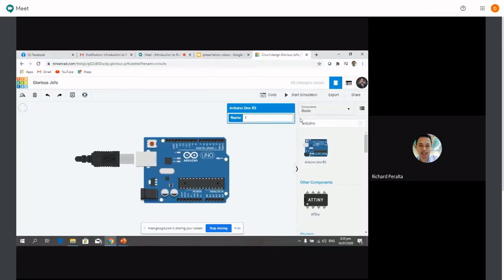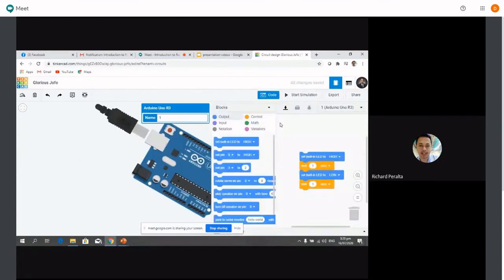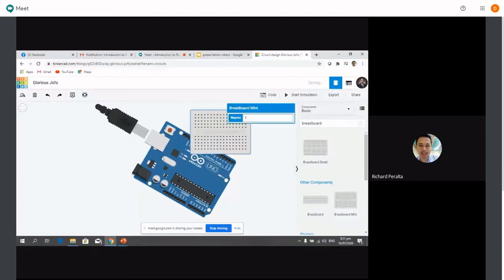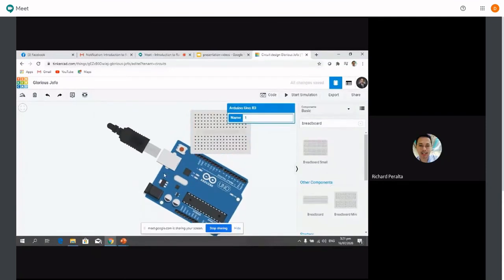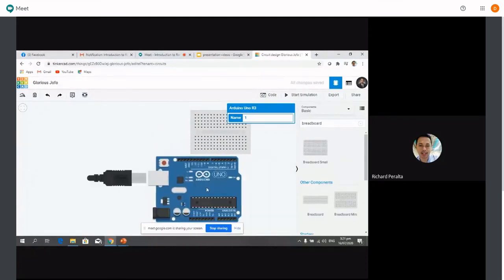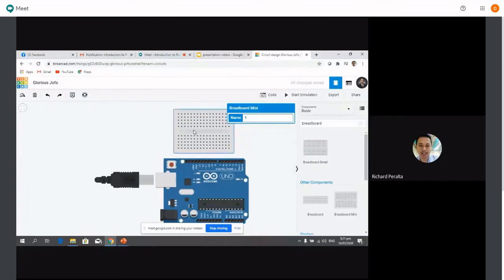Next, what else do we need? We're going to need our breadboard. We're going to use a very simple one. So we have our breadboard and we have our Arduino.